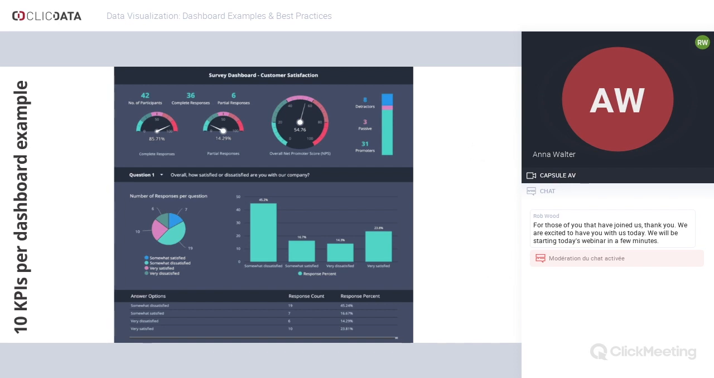Another example is this one. We're looking at a survey dashboard here. We're measuring customer satisfaction based on a survey. At the top, we have some general metrics. The first ones are more quantitative, where we're looking at the number of participants or completed responses. And on those gauges, you can actually see qualitative data. And the gauge is a very good visualization tool to show how you trend against the goal.